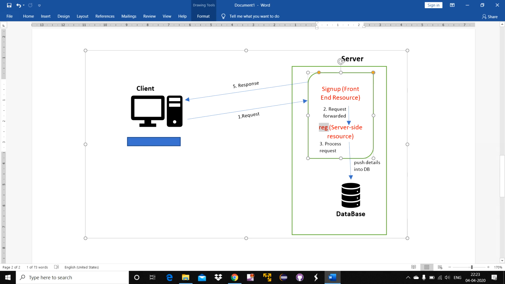What this program will do is push those details into the database so that all those details will be stored somewhere, and process the request, and finally it will send a response to the client that registration is successful. All these things will happen when we click the submit button.